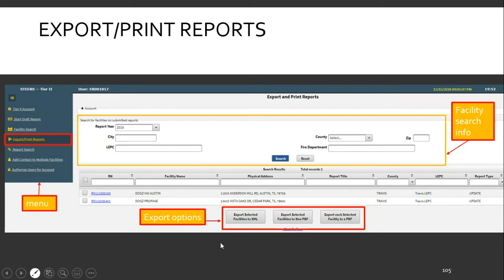Once you've selected the facilities that you want to export, you can export them as an XML file, which is compatible with the Tier 2 Submit application, as well as the Cameo suite of software. Or you can export them all as one PDF or each to their own PDF.